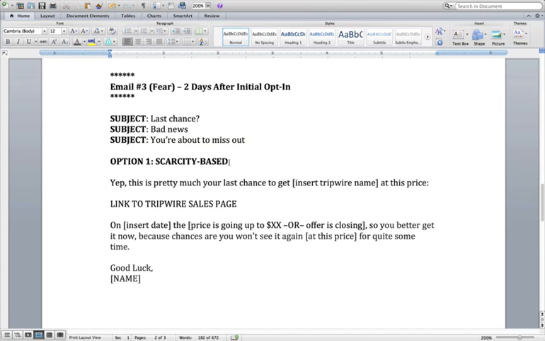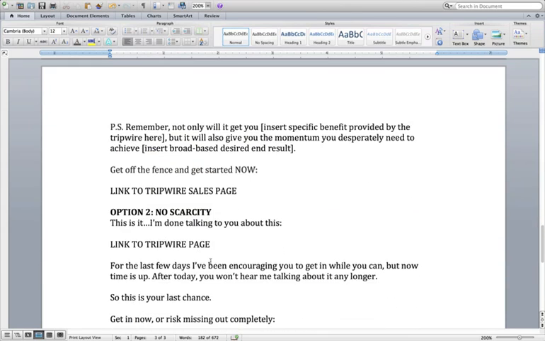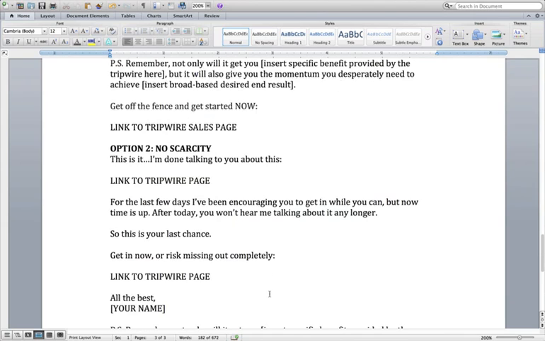Now, there's 2 different types of emails here. One that is pure scarcity and one that really isn't any scarcity, and it's more what we call the takeaway, which there's going to be an additional campaign, additional video just focused on this concept of the takeaway. I'm done talking to you about this, is kind of the way that it's structured.